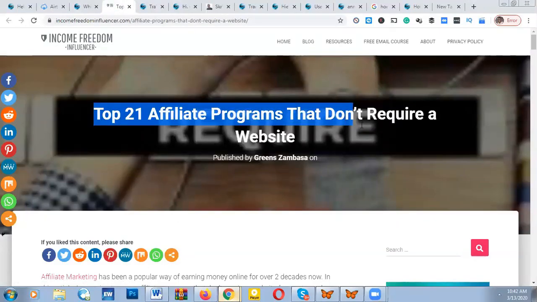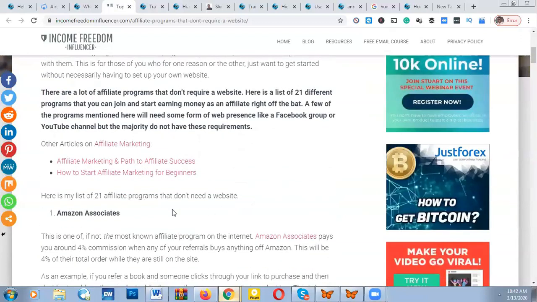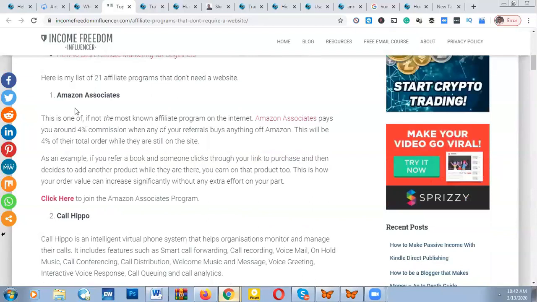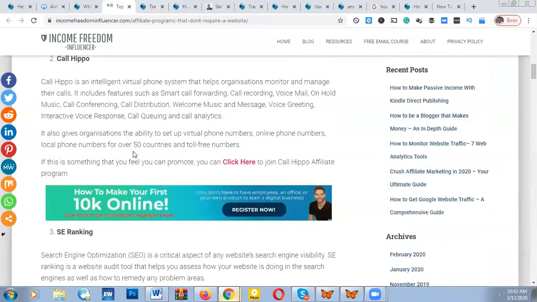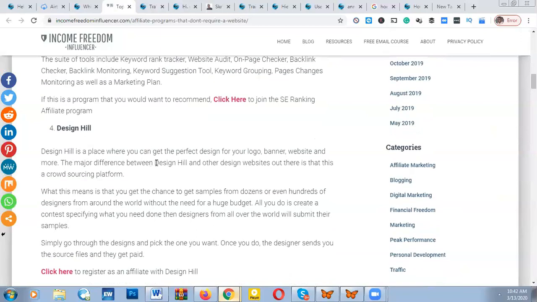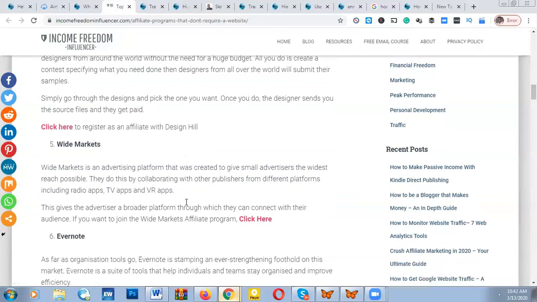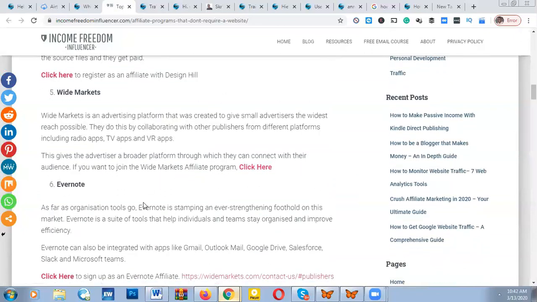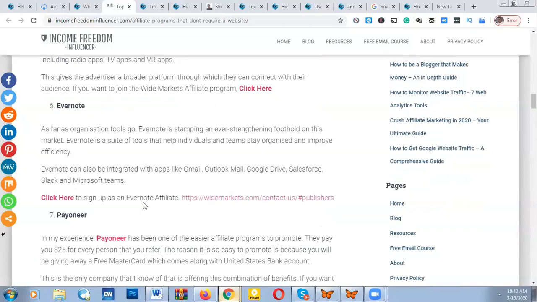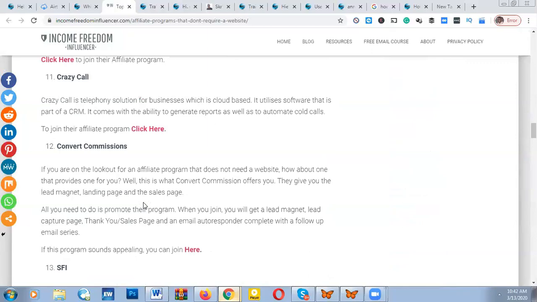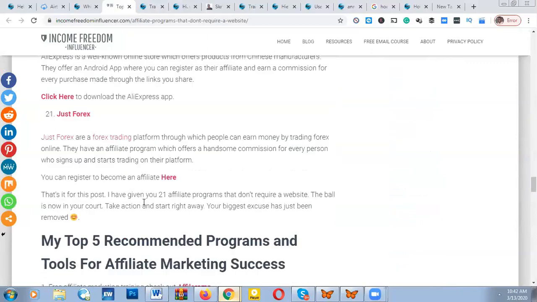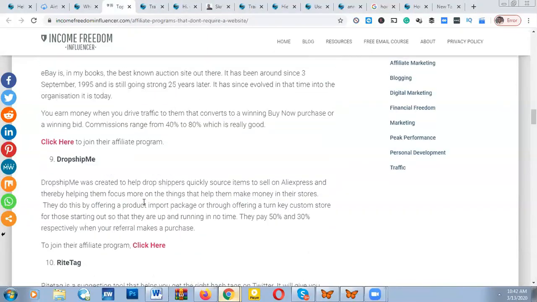It says 21 affiliate programs that don't require a website. And then Greens went on to explain the 21 affiliate programs. So these are the programs. As you can see, he's giving reference as well to the program, to the websites, and these are all his affiliate links. Okay, if you click there, you join, you make money there. Greens actually makes a cut, makes a commission. So Greens explains all the companies that people can work with and get a commission.